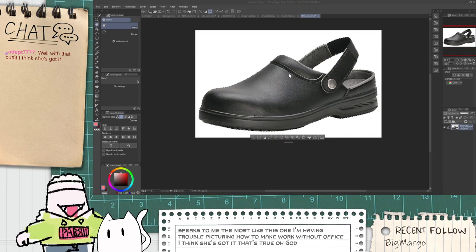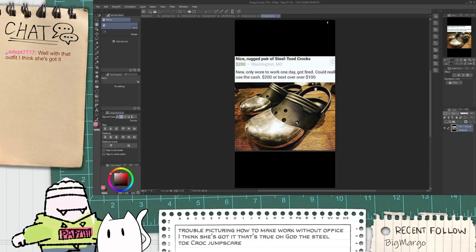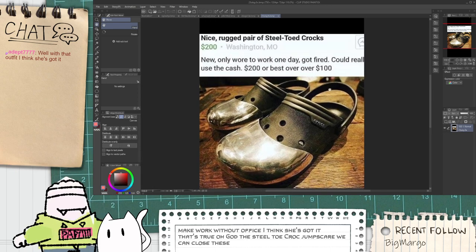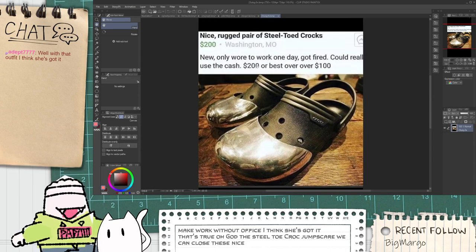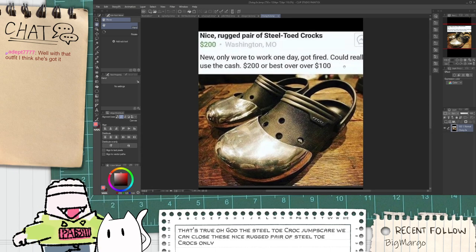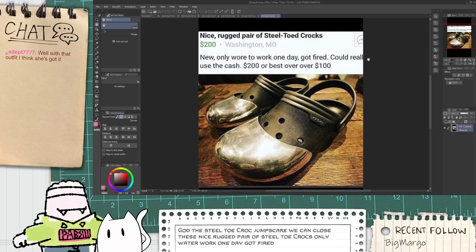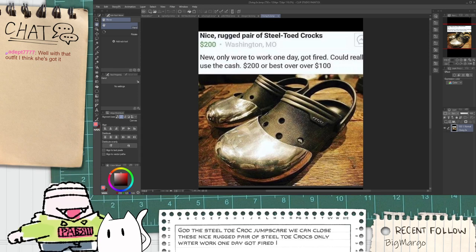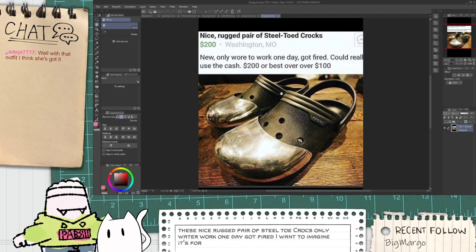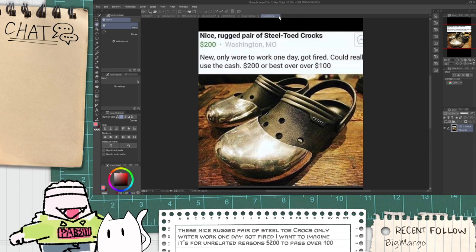Oh god, the steel-toe croc jump scare. We can close these. Nice rugged pair of steel-toe crocs. Only wore to work one day, got fired. I want to imagine it's for croc unrelated reasons. $200 at best over 100. Christ alive.